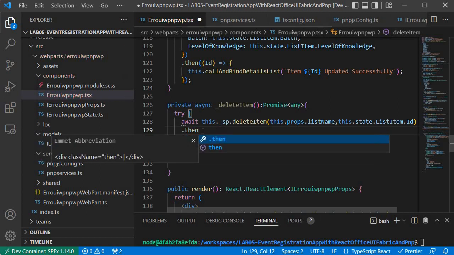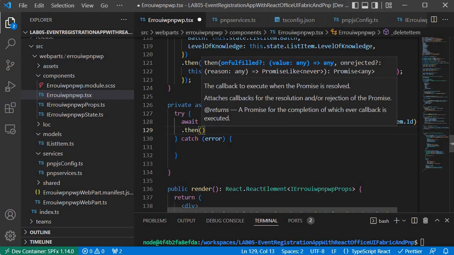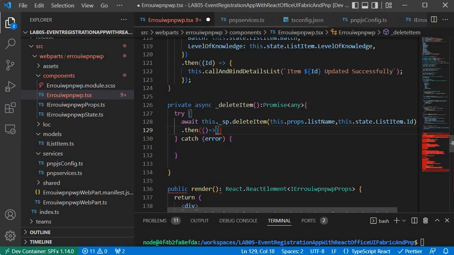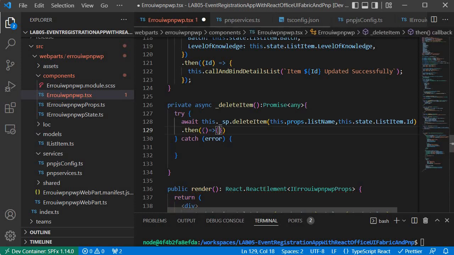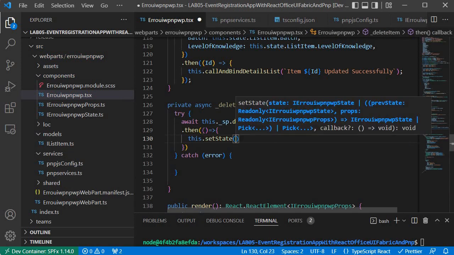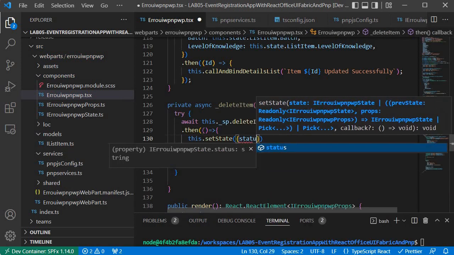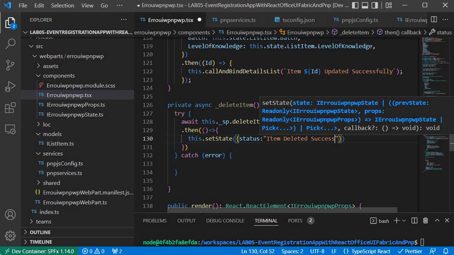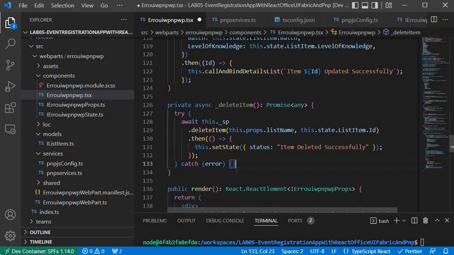Once the item gets deleted, we need to print the message. So how will we do that? We need to call then, and over here we need to write an anonymous function, and the body of the anonymous function contains this.setState, and I am going to have the status state, and over here I will specify the message, item deleted successfully. So now we are done with the wrapper functions.